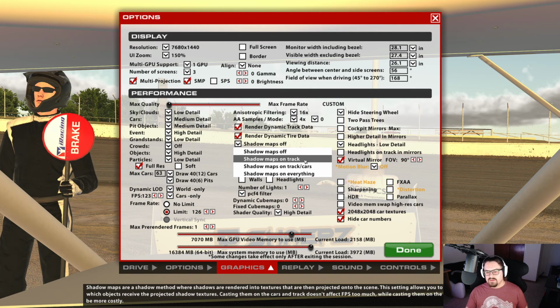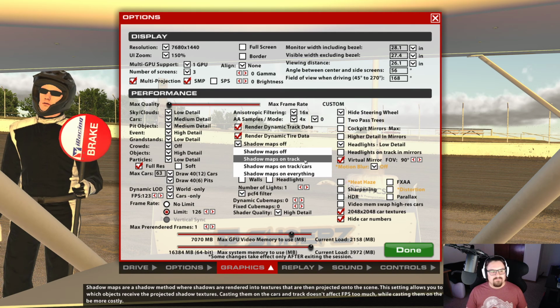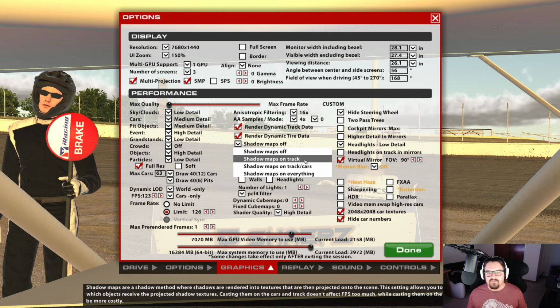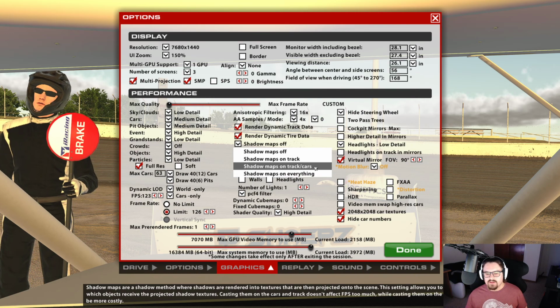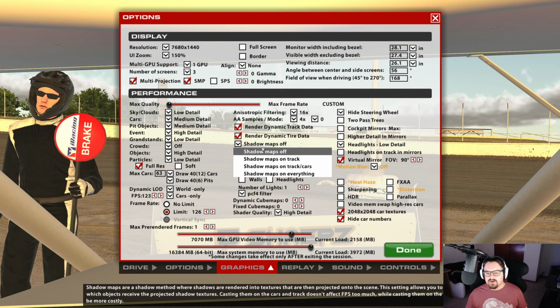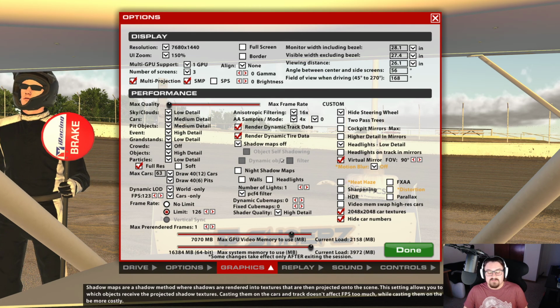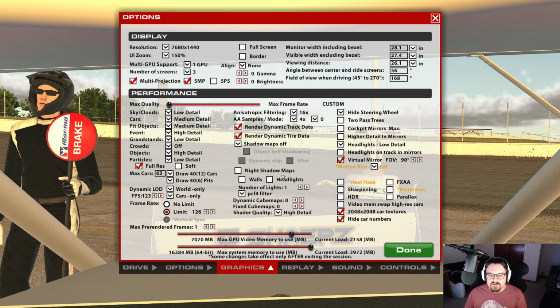But really, I think adding it to the cars might hurt by 1%, if that. So if you're going to run it on anything, it's tracks and cars or off. I like it off. Like I said, I just don't notice a difference.